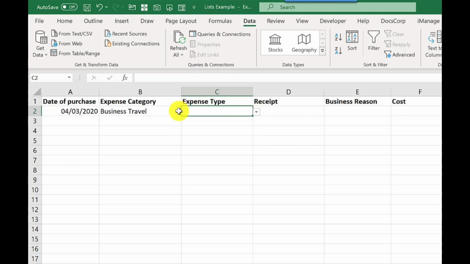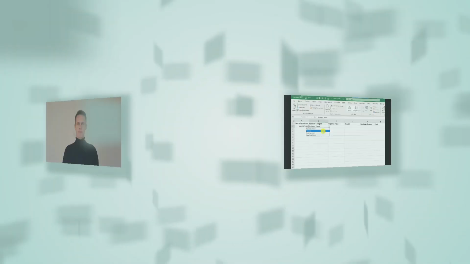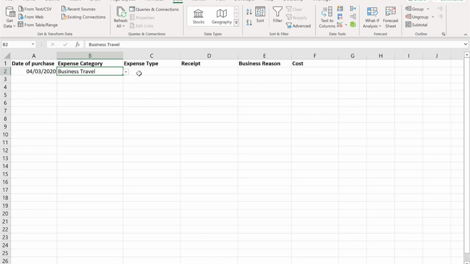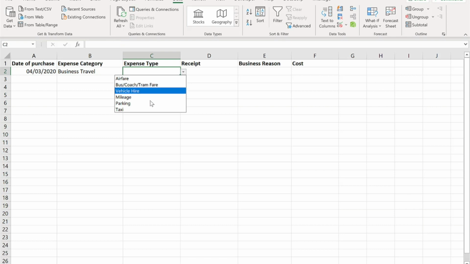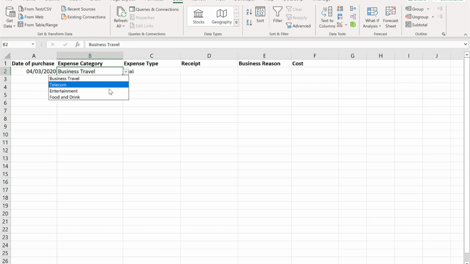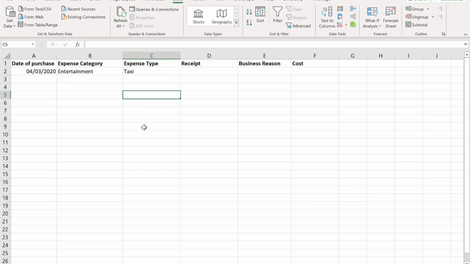Now don't run away just yet, I've got a challenge for you. So here's your challenge if you choose to accept it. So when I click on business travel, I get all the options for business travel. So let's select one of these. But if I change the expense category to something else like entertainment, it doesn't update or it doesn't refresh or clear the expense type. So what I want you to do is come up with a solution to clear it.